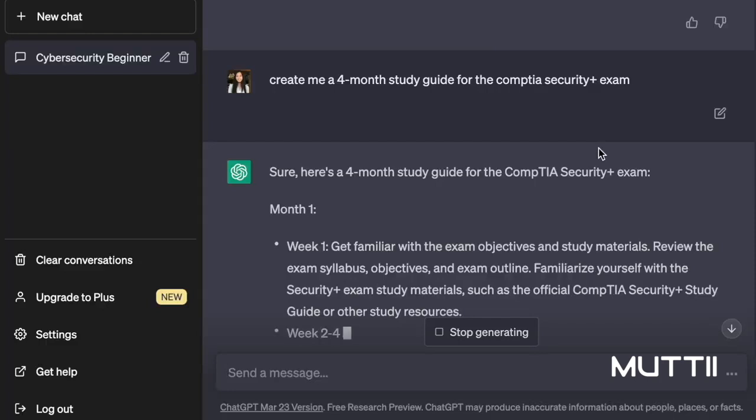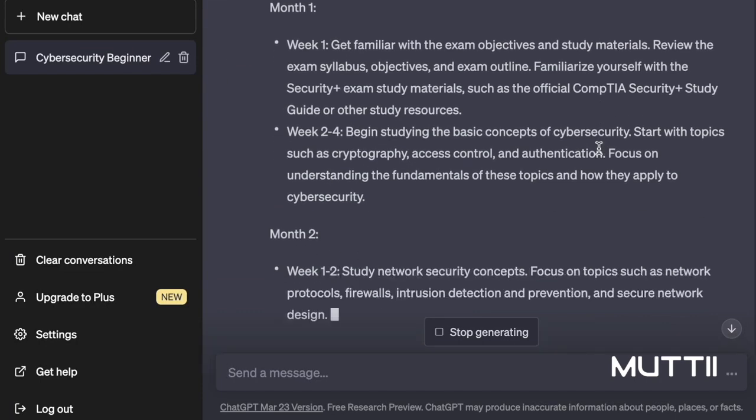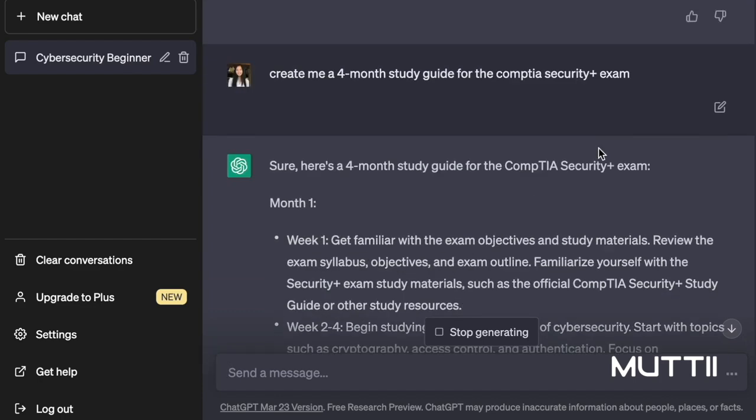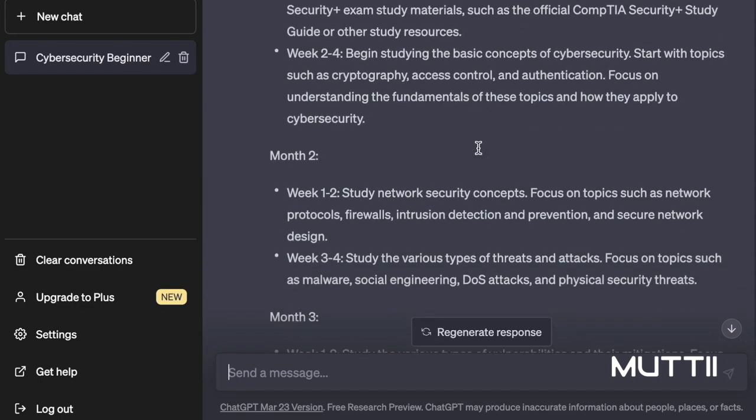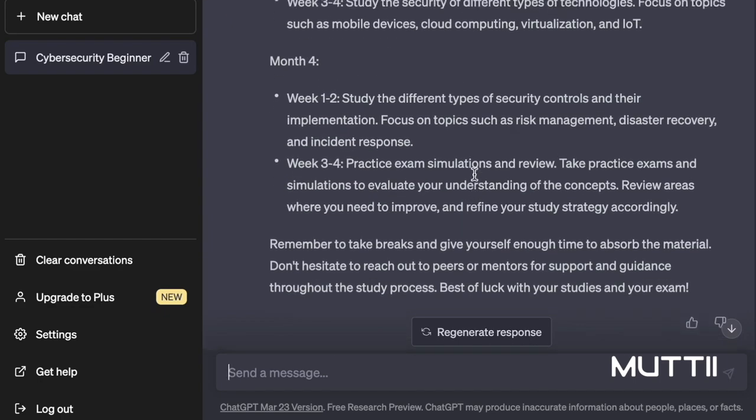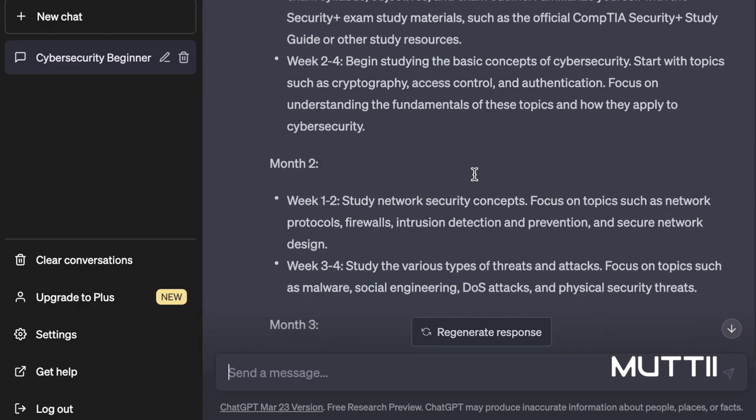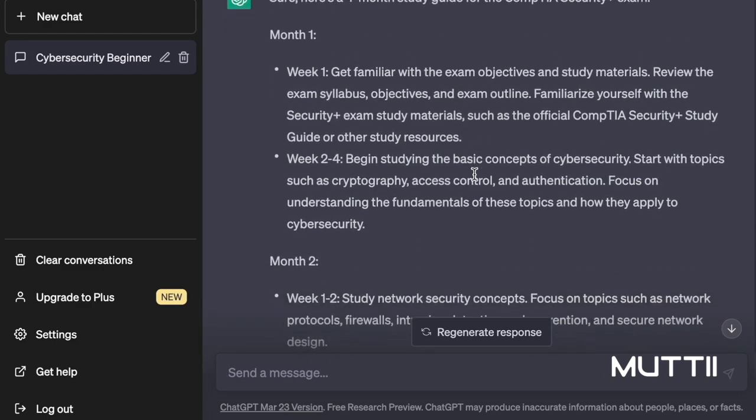And I did say 4 months because that's about how long it took me, about 3 to 4 months, to study for my Security Plus certification while I was working full time. So I do think 2 to 4 months is probably a good sweet spot for the Security Plus. So they've given you an itinerary of what to do during your months of studying: month 1, month 2, month 3, and month 4. Based on their answer, it looks like they've cut up the different areas or learning objectives in the exam guide itself into different weeks of studying for the certification.